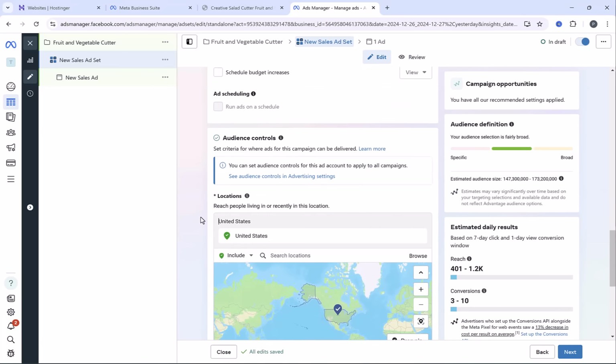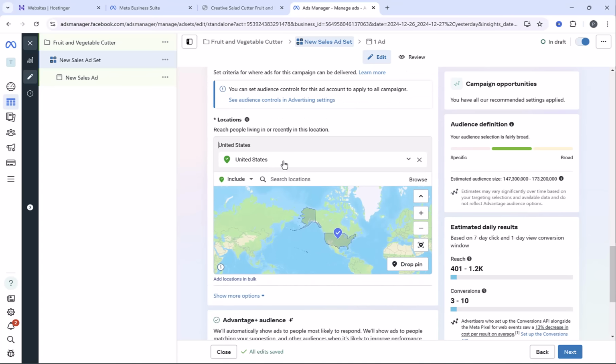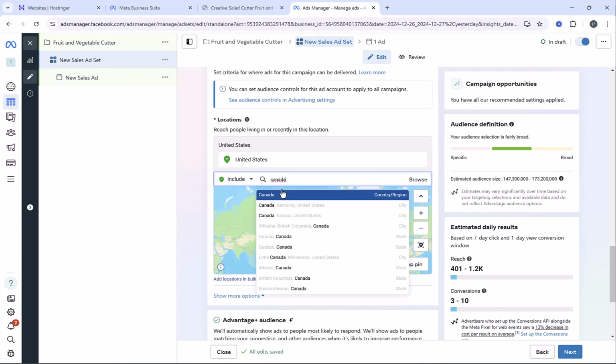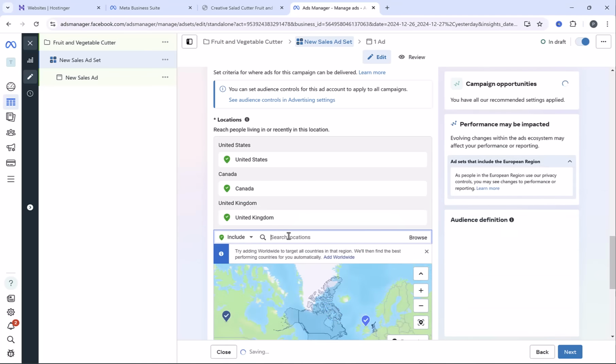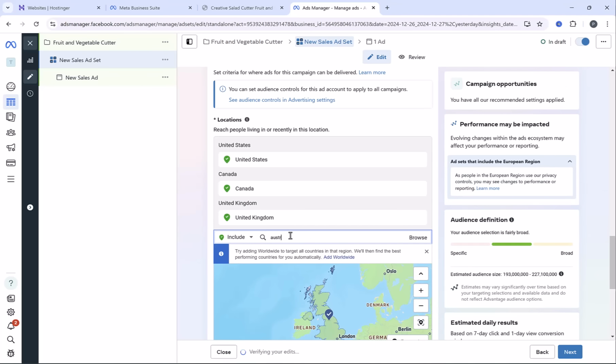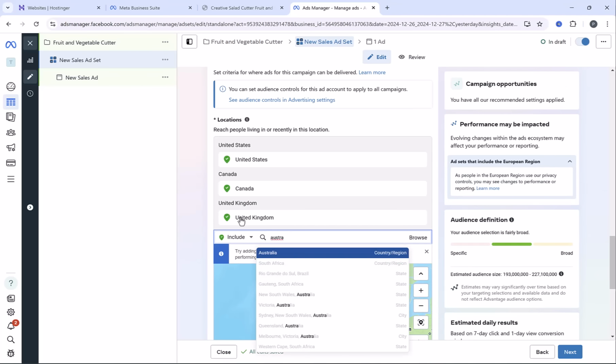Next, scroll down to the locations. Currently we have the United States selected. I'm going to add Canada, then United Kingdom, and finally Australia. These are the top 4 countries in e-commerce with high purchasing power. Note that if you have success with certain country using TikTok ads, then add it here as well.